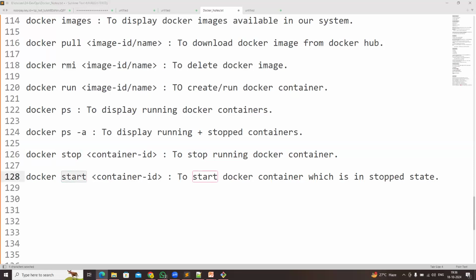Suppose I want to delete the container, then we can go with the docker rm command. What is the purpose of rm?